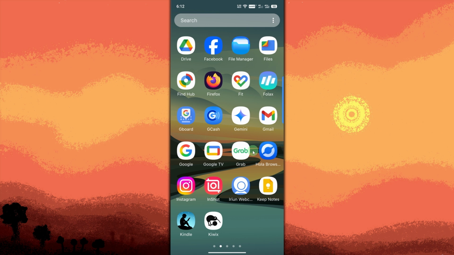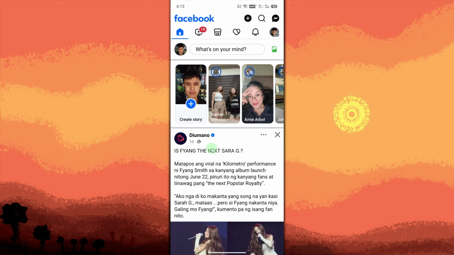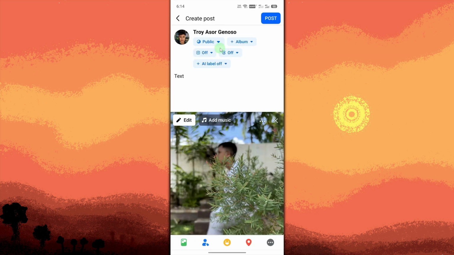First is to unlock your mobile phone. Then open the Facebook app by tapping the blue F icon to launch it. Then tap What's on Your Mind to create a post. This opens the post composer.